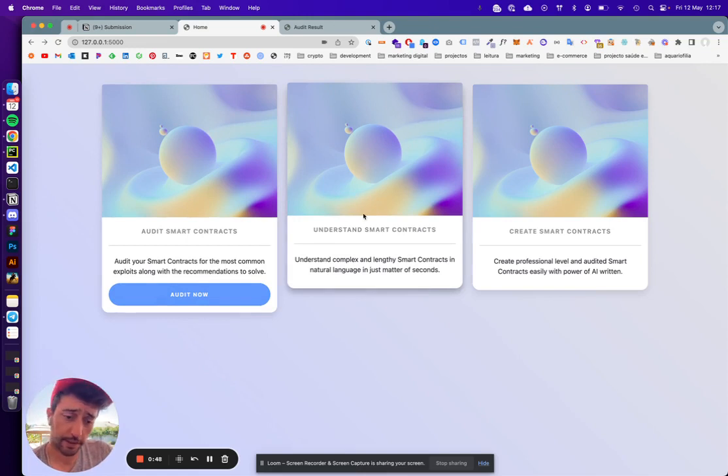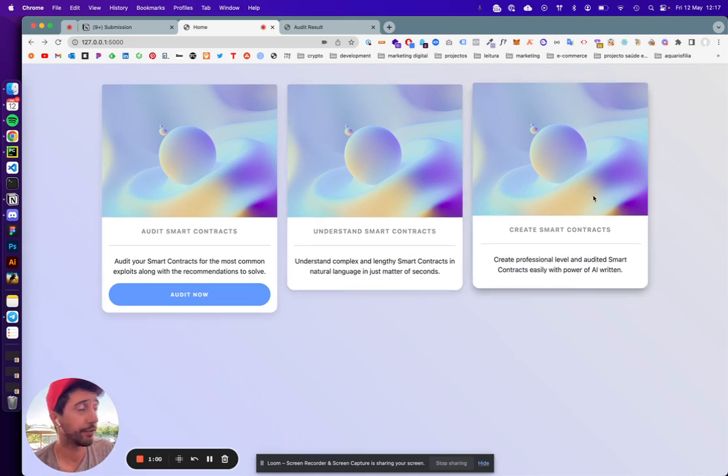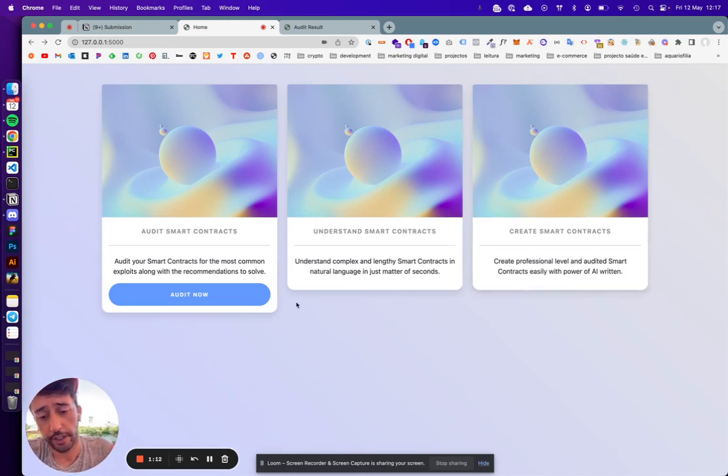Then a second feature to understand smart contracts, ideally the most complex ones, in a natural language way, in a fast way. And after, the third feature would be to actually be able to create those smart contracts using the power of AI, obviously. This is basically a Flask app.